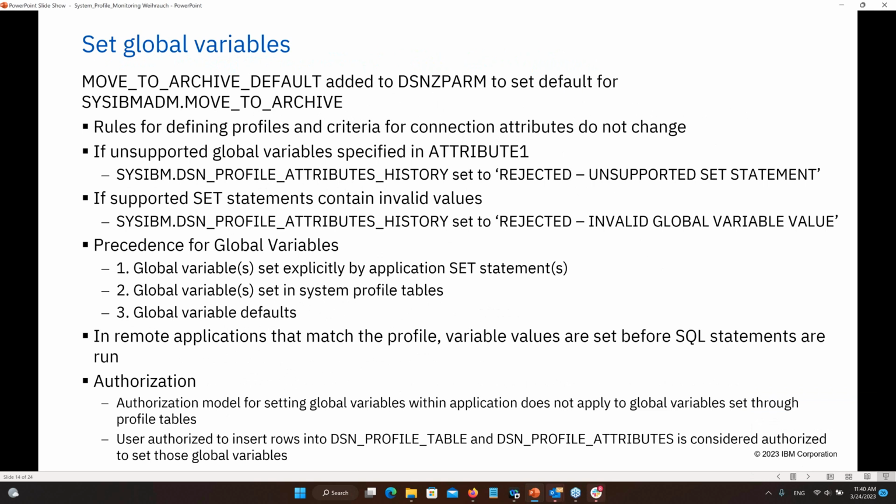You would actually get a message saying rejected, unsupported set statement, and the other value would be rejected. It's an invalid global variable setting.